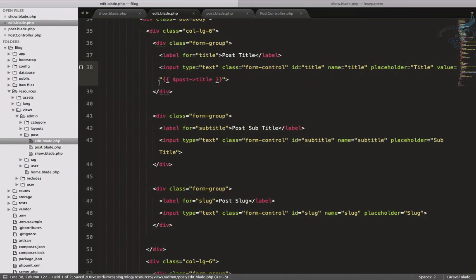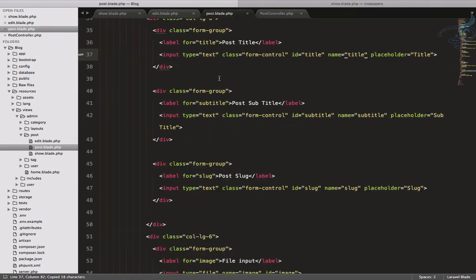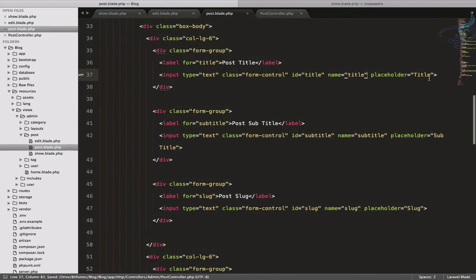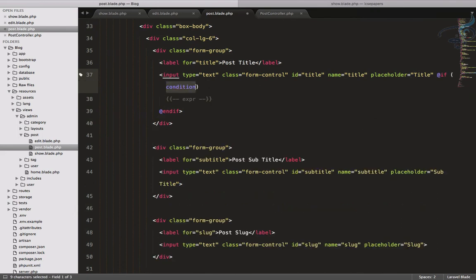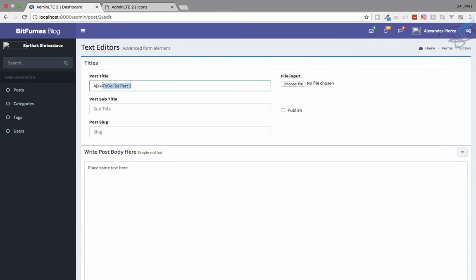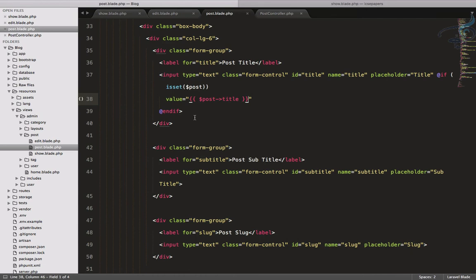So this is where we can use this edit part. And as I told you, you can use this same post as the edit. So in that case, you are going to pass this on the post view. And here you have to check if it is set, then dollar post, then value is equal to that thing. In that case, this will do the same thing, but you can see it's messed up everywhere. You have to do this.